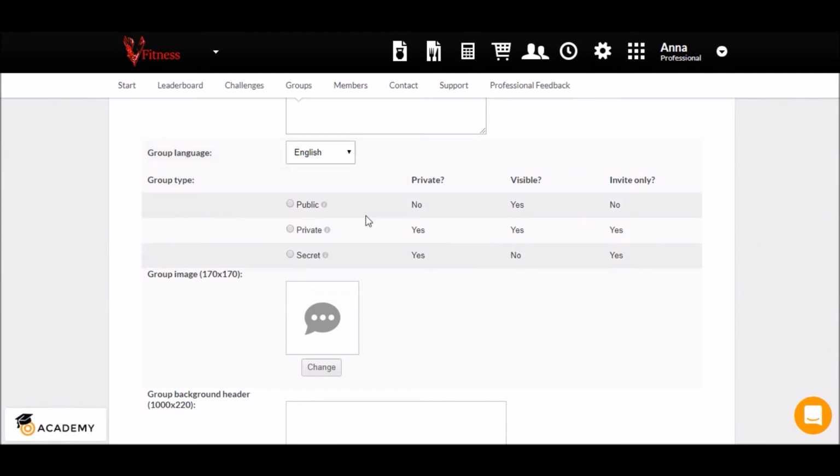And this is the cool part. You have the option for the group to be public, private, or secret. So public is just like my nutrition group. Anyone can join it, anyone can be a part of it. It's open and welcoming to everybody.